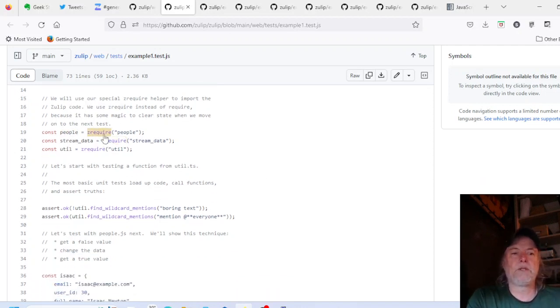And then we start actually using Z-require to pull in actual Zulip code. So there's a Zulip module called people.js, or might be people.ts now, but it basically has helper functions that are all related to the most fundamental object in, or arguably one of the most fundamental objects in Zulip, which is a user.